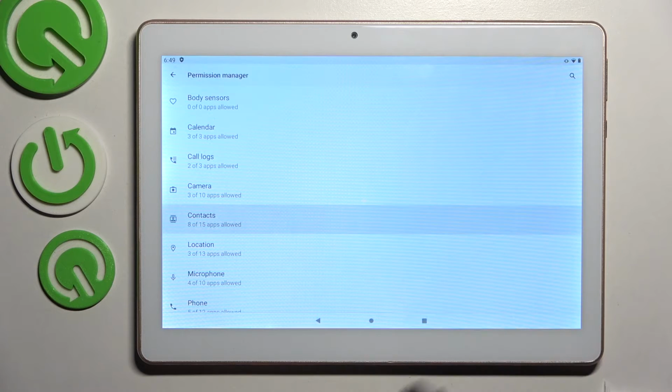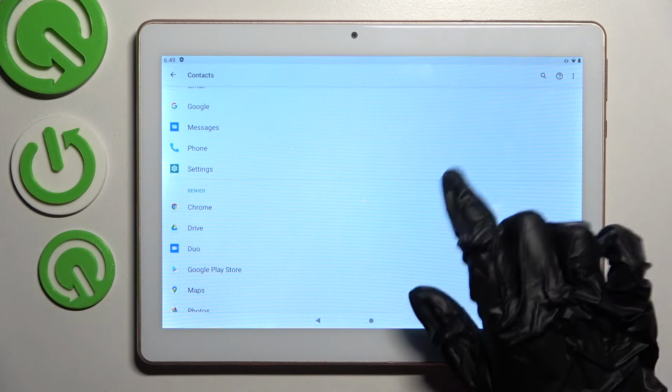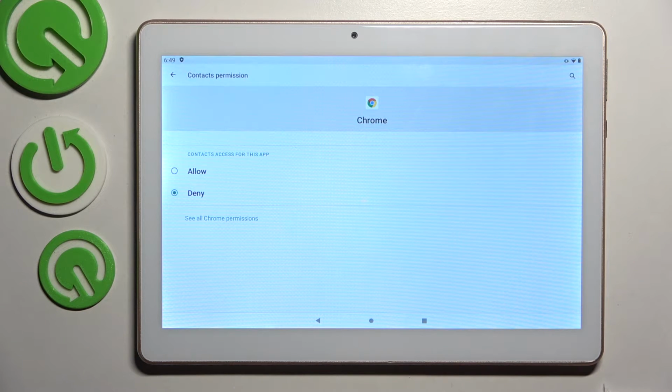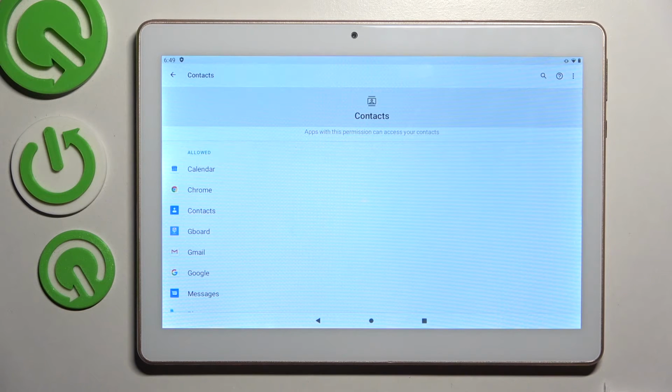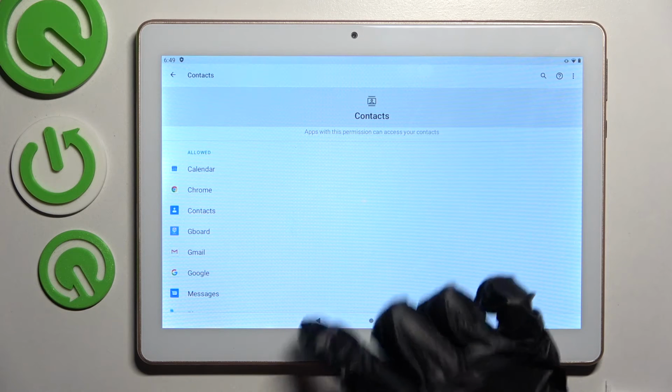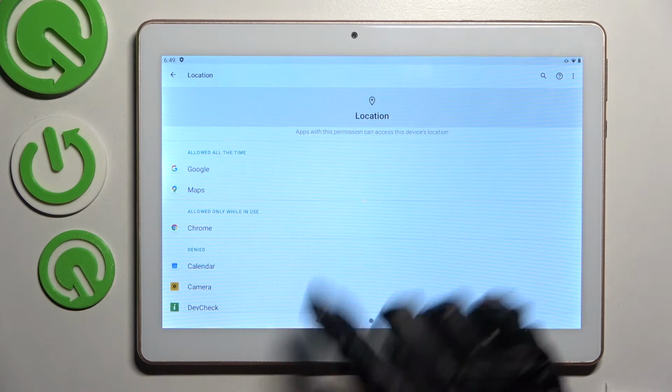like for example location or context, and tap on one of your apps. I will go with Chrome. Then select one of those options, allow or deny. I will go with allow, so when I go back, as you can see, Chrome just gained access to this device context. But you can always just pick any feature and simply click on one of your apps.